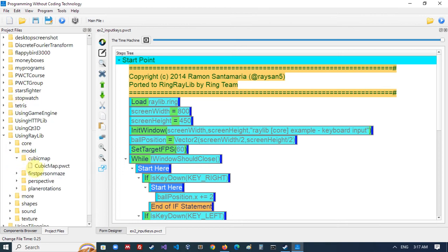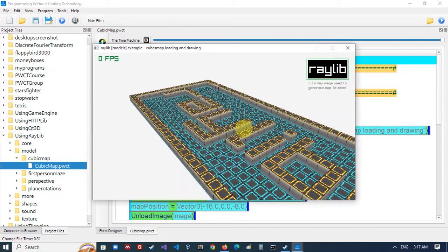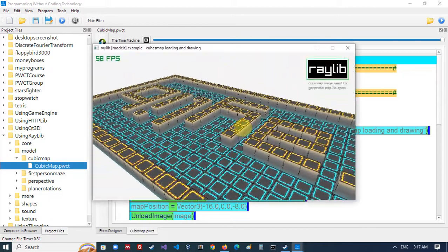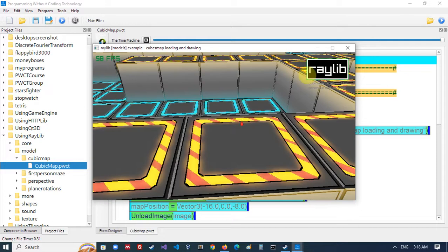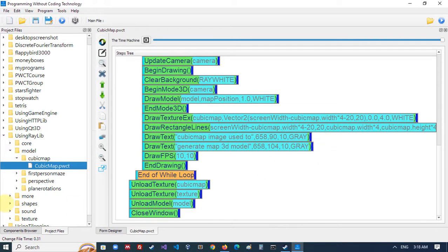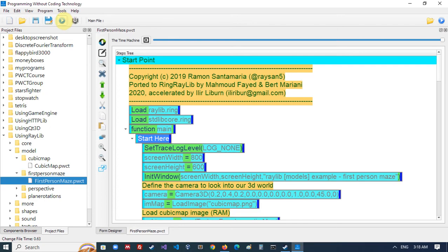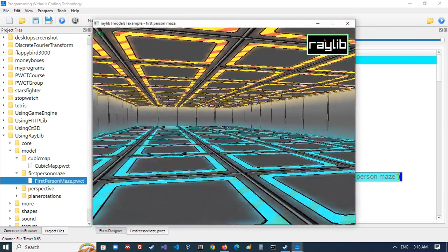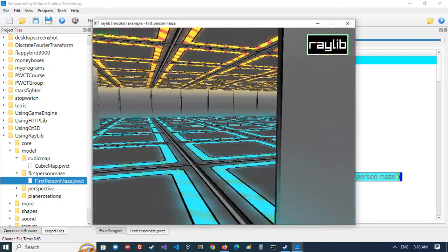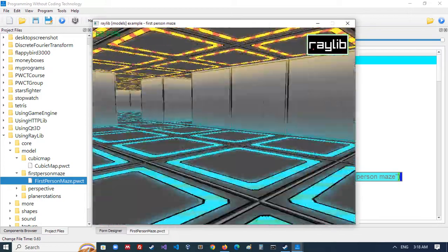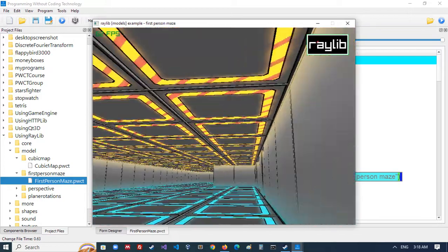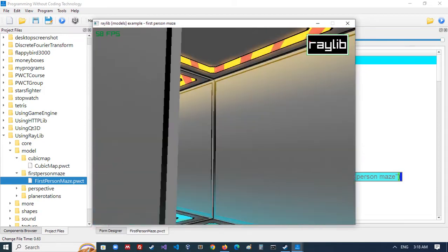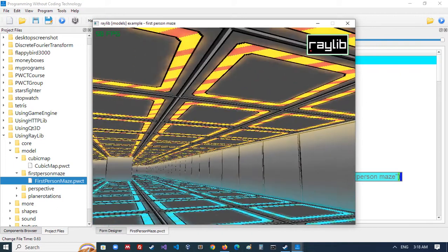We have some model examples. We can run this, and we see this model. Looks nice. It displays the library name. And this is a first-person maze. We can move inside it like this and try to find our way. This lets me remember old games like Doom. We just need a gun and we can start playing.